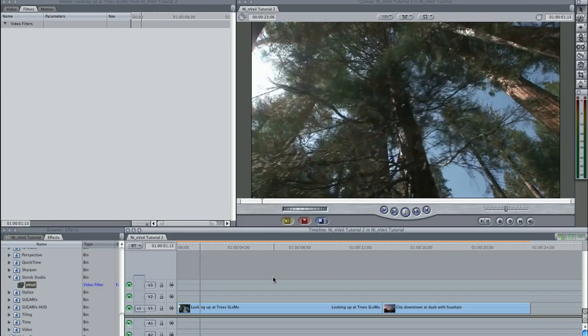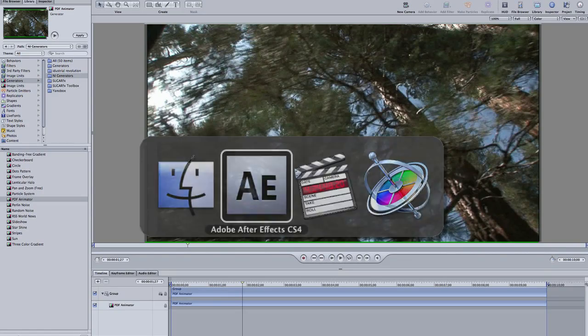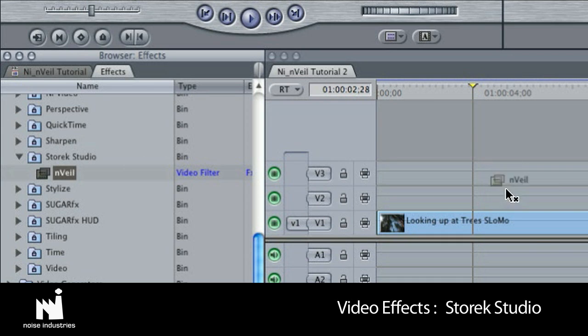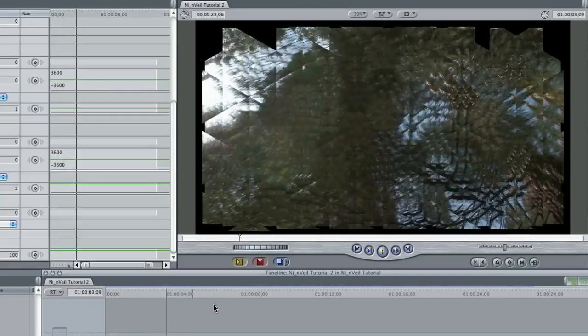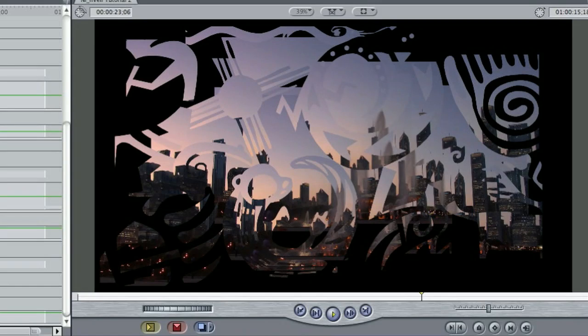I'm in Final Cut Pro, but this effect works in Final Cut Express, Motion, and After Effects as well. It is located in Effects, StoreX Studio. nVeil is a very unique effect that creates visual effects by filtering source imagery through veils. These veils are SVG vector graphics files.